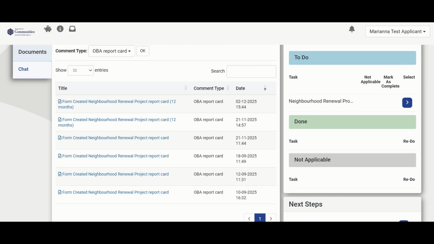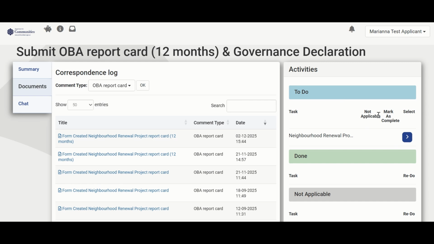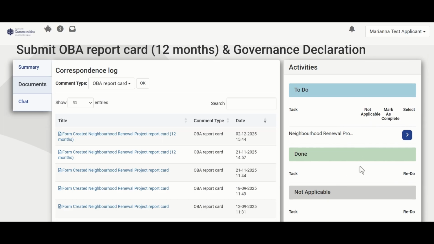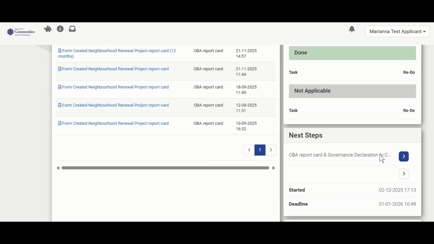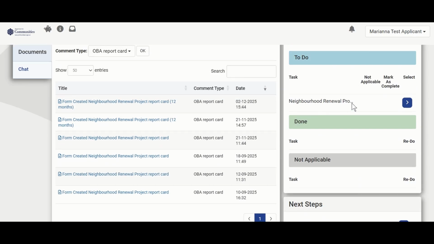On the right-hand side of the screen, you will see the Activities window. Here are the activities that need to be completed as part of this task. There is also a Done section and Not Applicable. Once activities are completed, they will move into this Done section. And below that, you will see next steps to be able to send your task forward in the workflow for the next stage of processing.